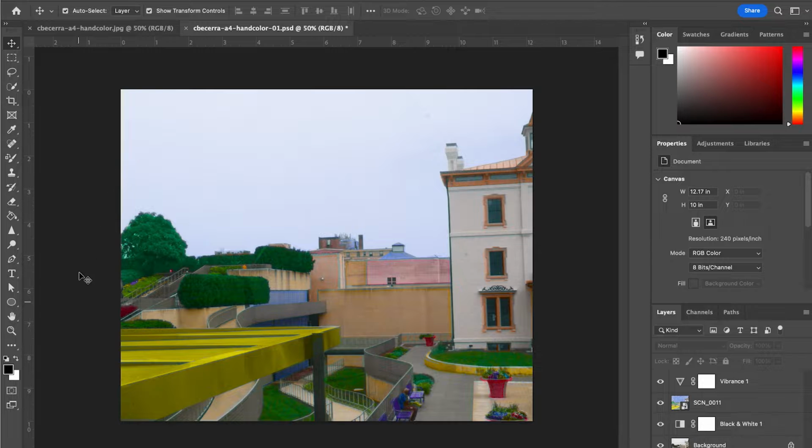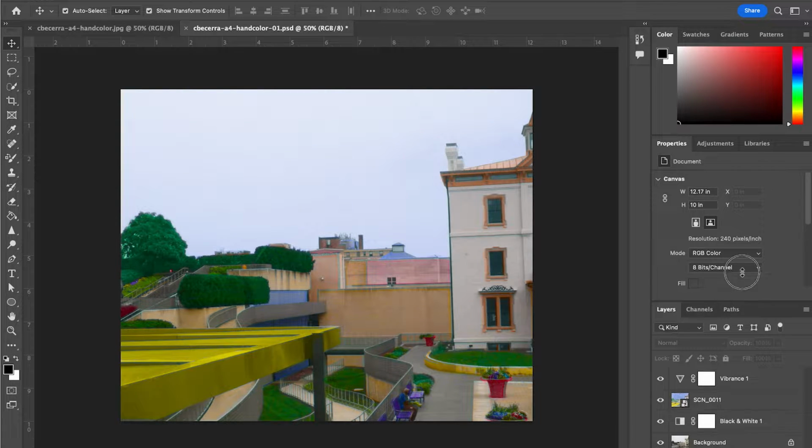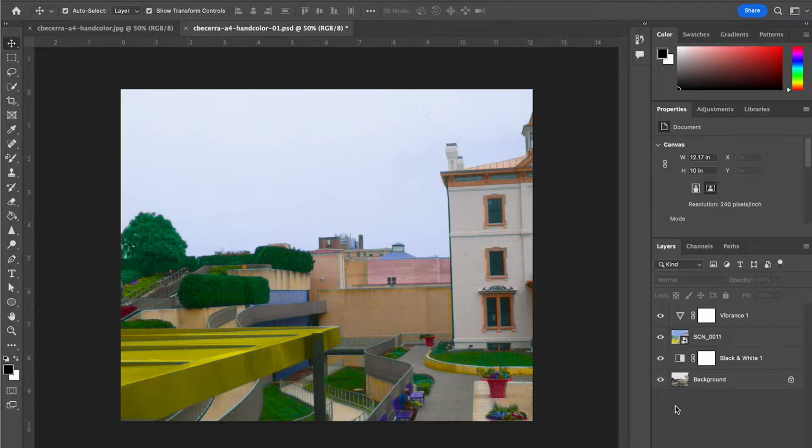And for this project, she started with this photograph. It's a black and white photograph. And then she took it through a series of steps, and you can see those over here in the layers. So we've got a multi-layer file here, and up here at the top the file type is a .psd.